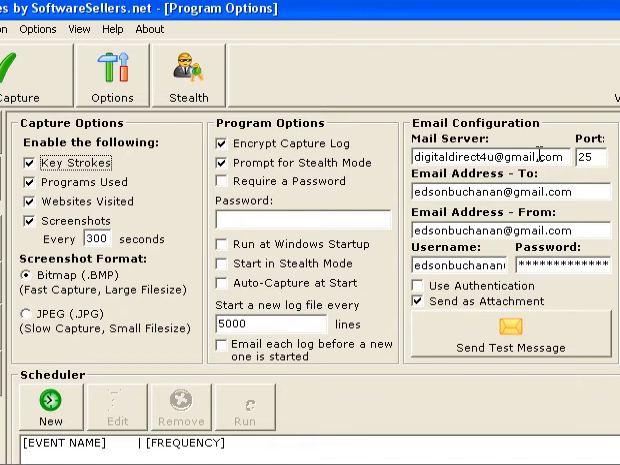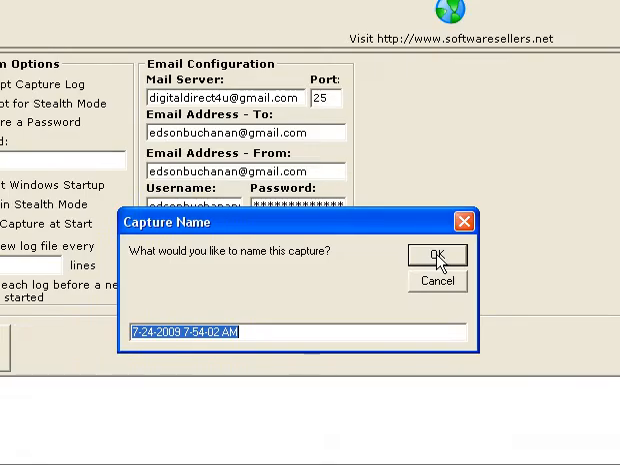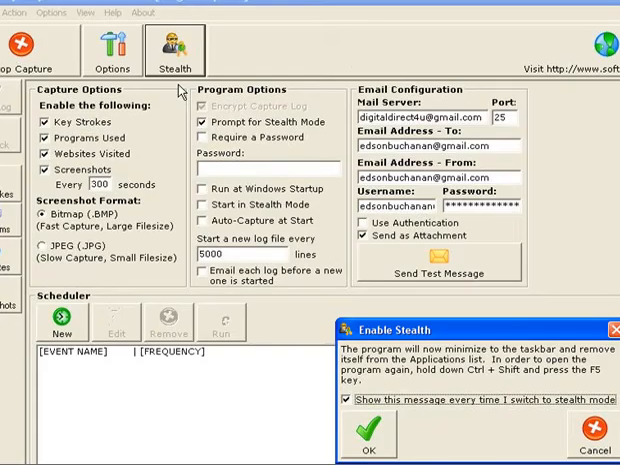What would you like to name this capture? I just leave it at the date and the time and say OK. Okay, now to stick it in stealth mode, just click Stealth. Okay, it says the program will now minimize to the taskbar and remove itself from the applications list.